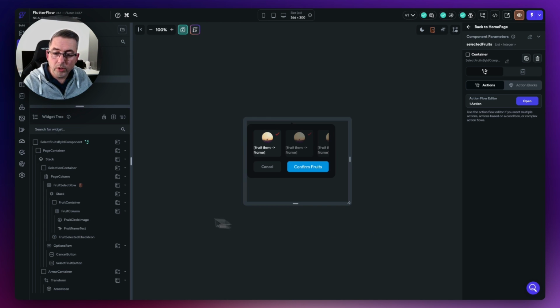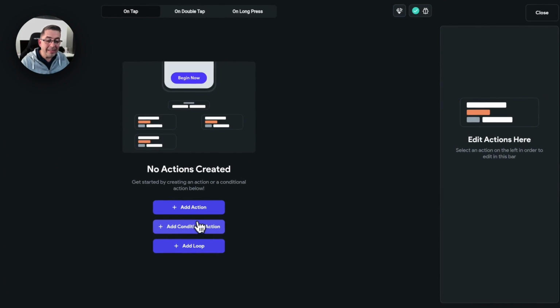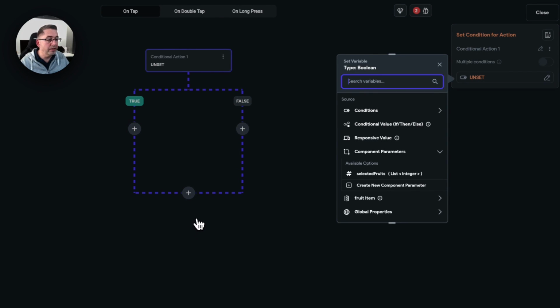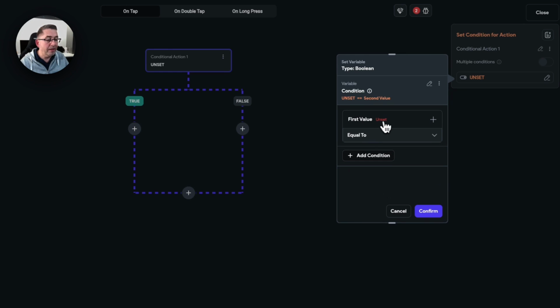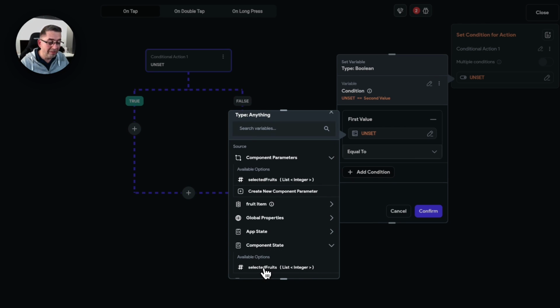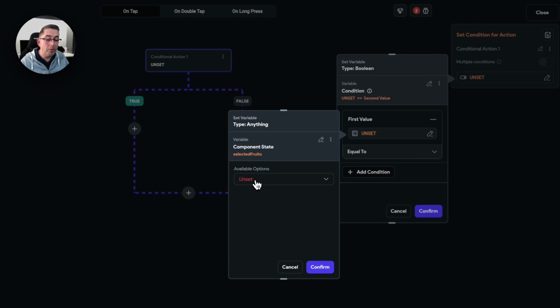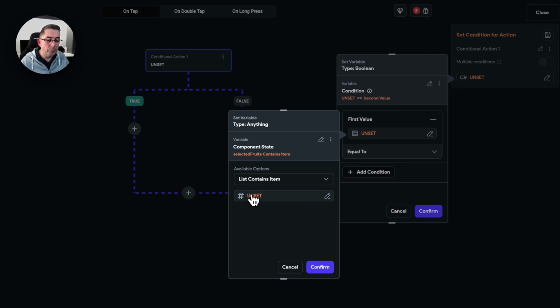So we're going to put the action on the fruit container itself, move over to the action flow editor, open that up here, and add a conditional action in. So just choose add conditional and choose the single condition at the top here, select single condition. Now the first value, we just need to select this. This is going to be our component state and our selected fruits, so just select selected fruits. Now our available options are, does the list contain a particular item? So just choose that one there, and then choose this particular option here.